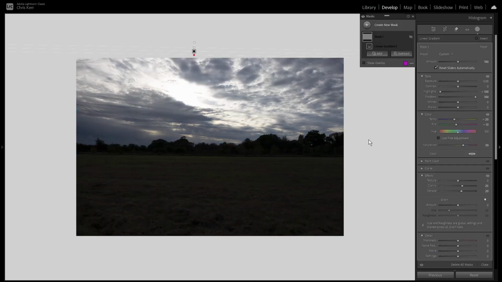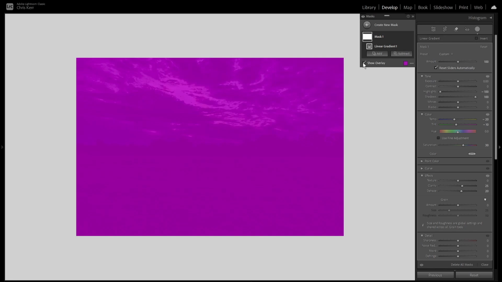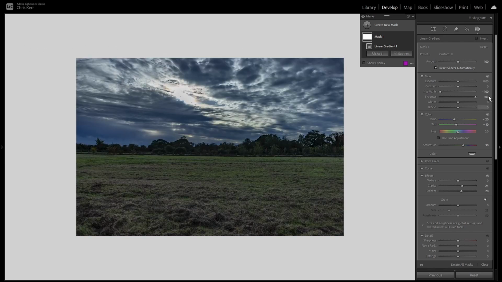So if we go back to the same image, you'll see this time I've created a whole image mask, which if I turn it on, you can see the overlay, and the adjustments are the same as before. Highlights minus 100, shadows plus 100. I've had to guess the temperature changes, so minus 20 and minus 10, because we don't have the Kelvin as shot temperature here. Saturation plus 30, clarity plus 25, and dehaze plus 20.